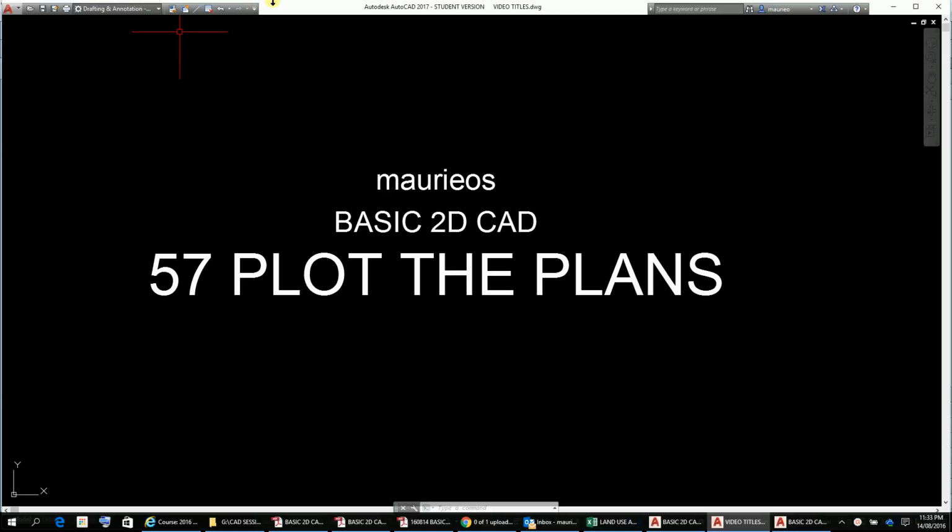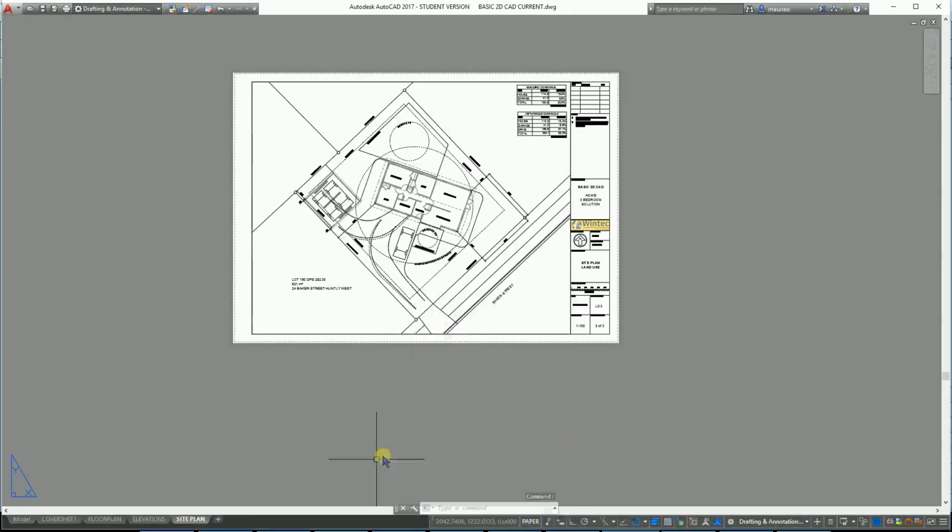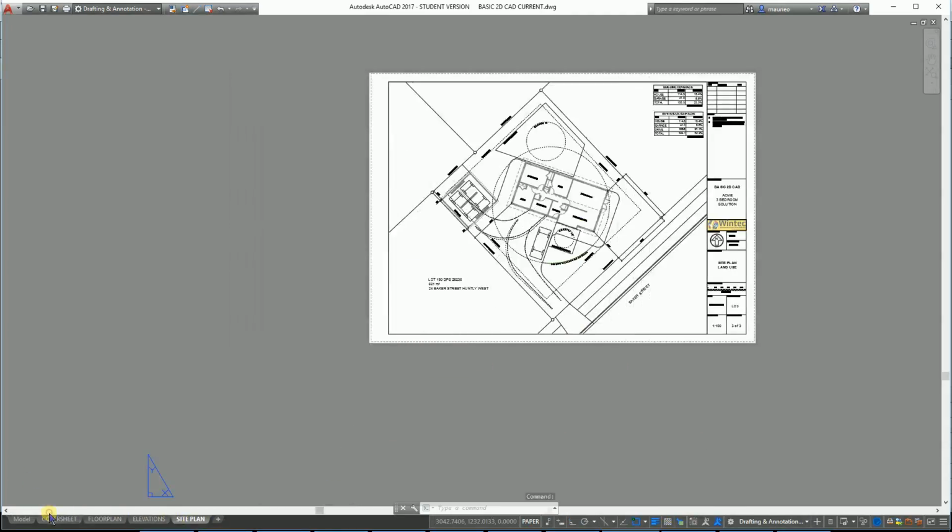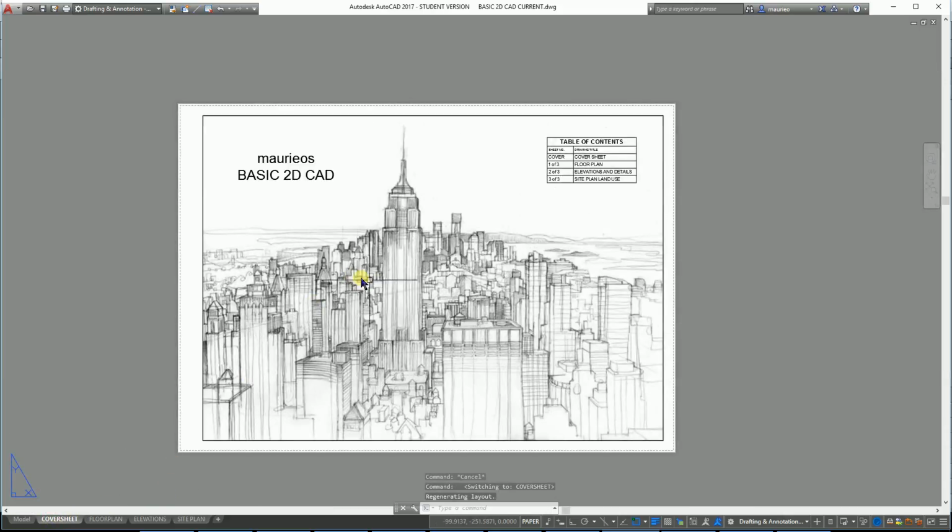We're going to plot out the plans. So let's get cracking because this could take a while. So here's our finished plan, and along the bottom here we've got some of the plans like that there.